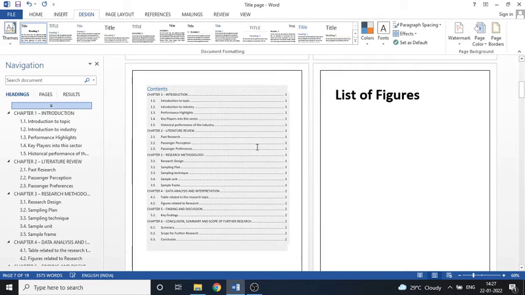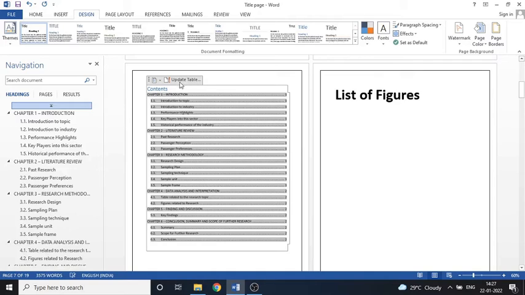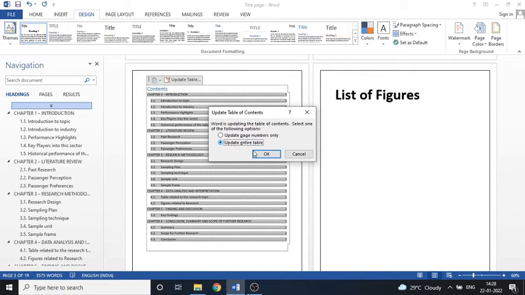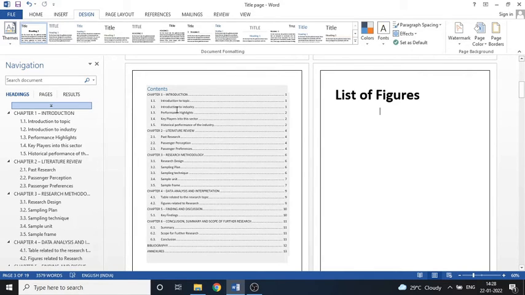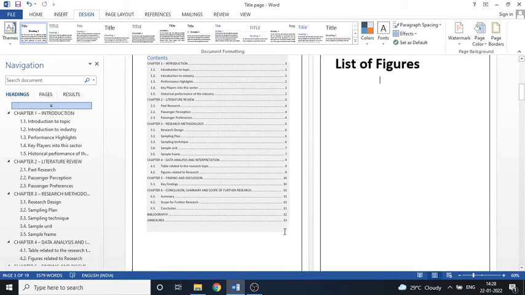Now what to do with these page numbers? It is very easy to update the page numbers. You just have to click anywhere into this box and then click here, update table, update entire table. Okay. As soon as you have updated, you will see that the page numbers have got updated.